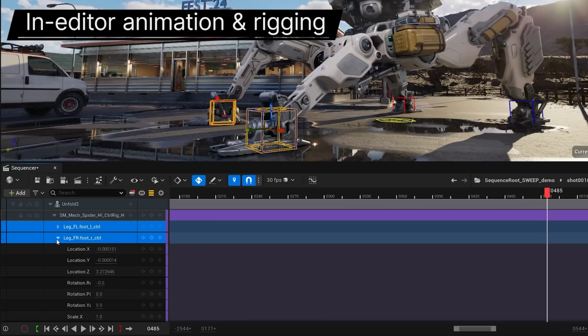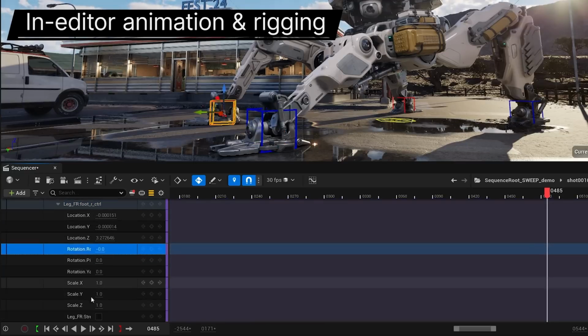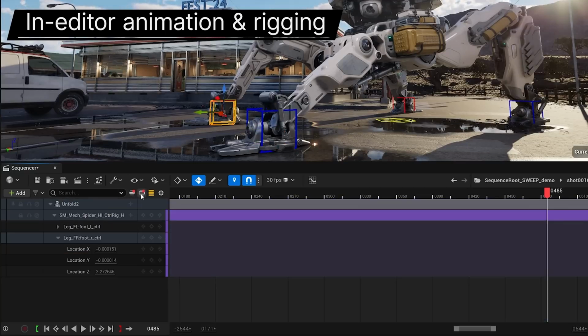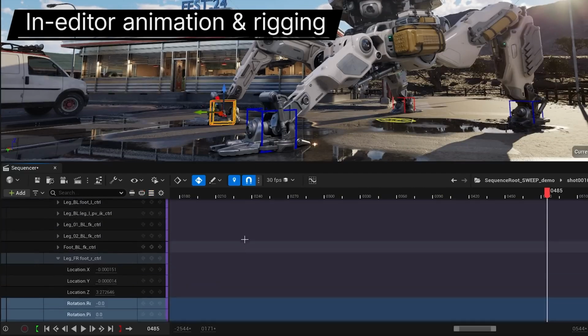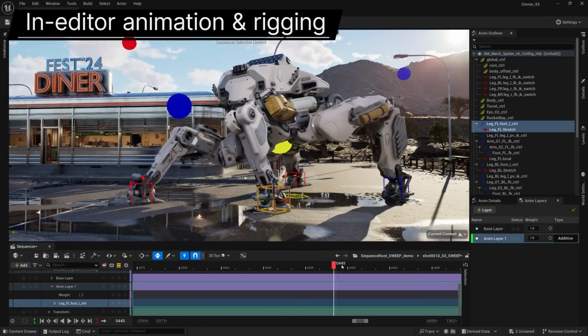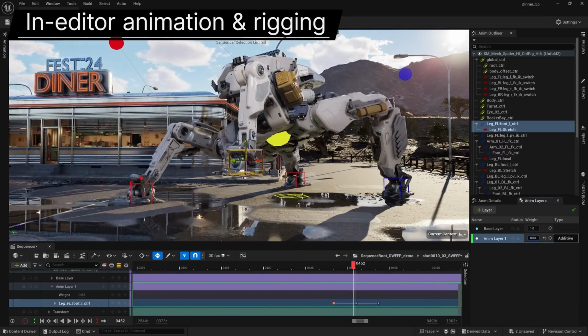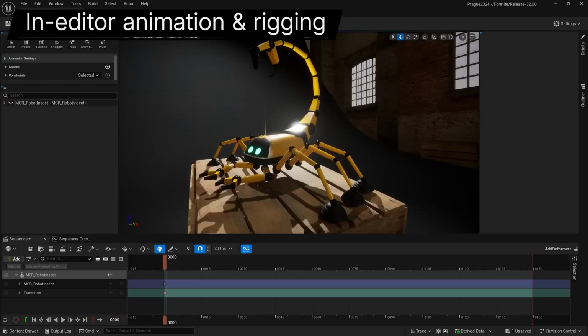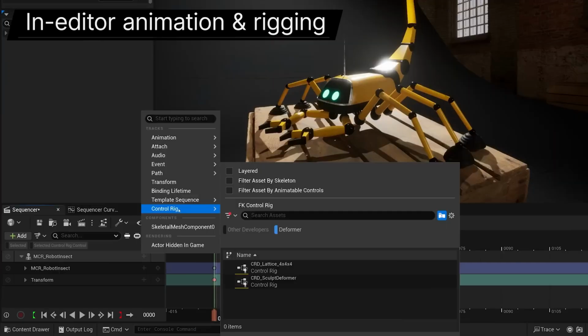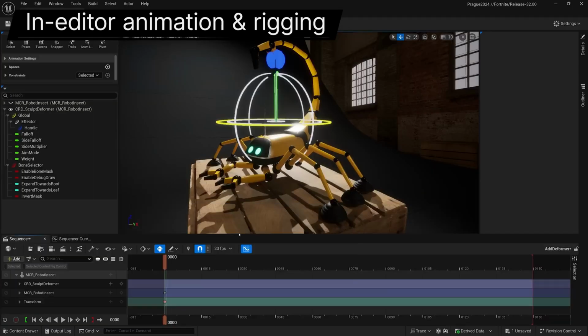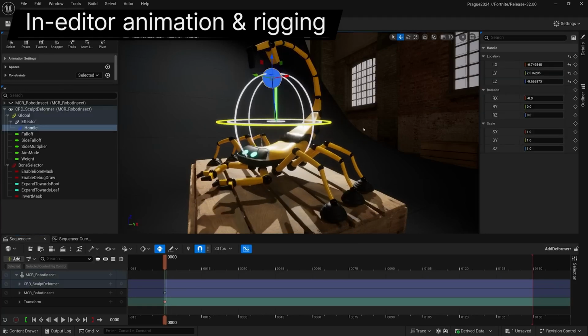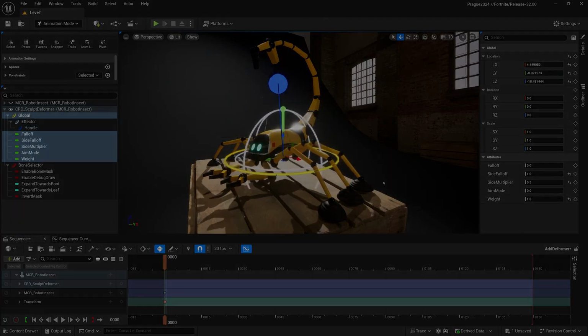Sequencer sees a whole bunch of updates, including a more controllable interface with better filtering and easier access to properties. We've also added non-destructive animation layers, complete with animatable weighting. Plus, you can now author animatable animation deformers inside Control Rig and easily apply them to characters in Sequencer with a single click. Squash and stretch, anyone?